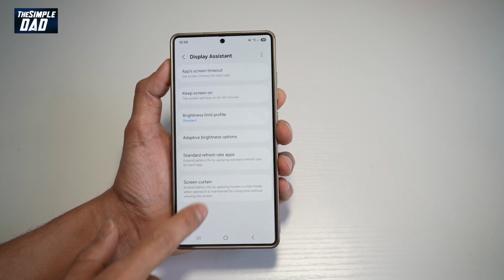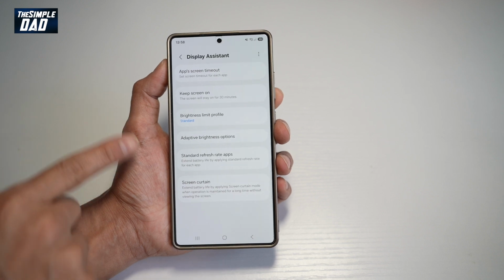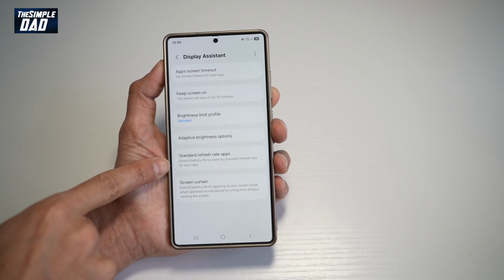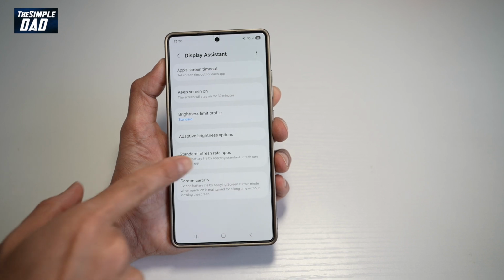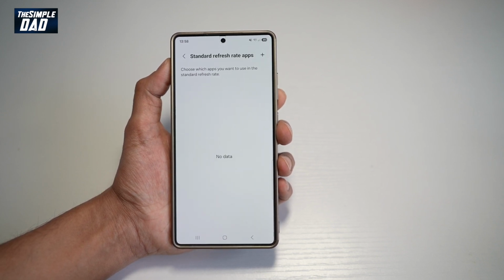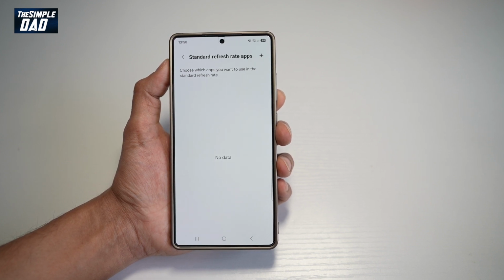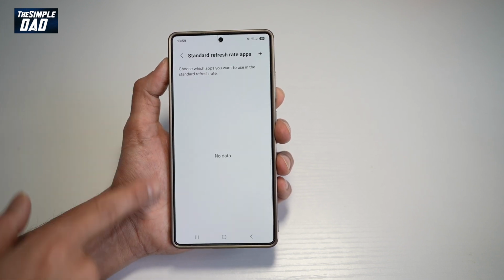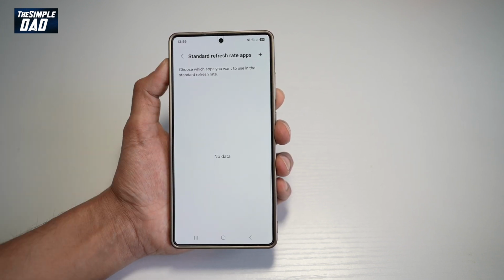Now in the app, you're looking for the following option called Standard Refresh Rate Apps. So this will extend battery life by applying the standard refresh rate for each app. So say for example, you've got some gaming apps, however, you've got Facebook and also you've got TikTok, and you've chosen the option to allow 120 Hz of refresh rate for all the apps. However, you don't need 120 Hz for Facebook and TikTok. So you can go ahead and put this in the exemption list to use standard refresh rate.